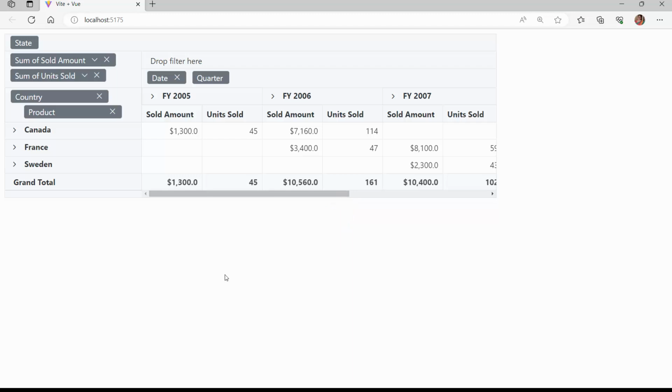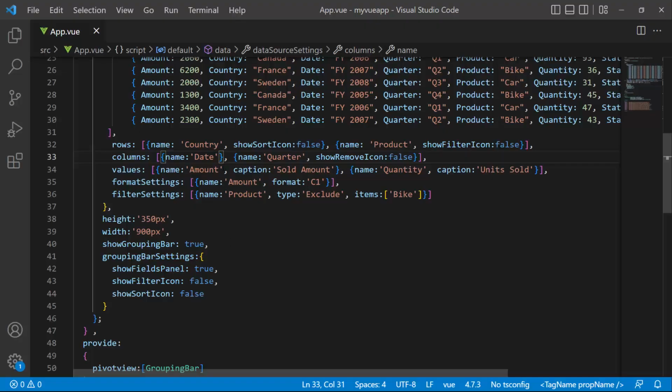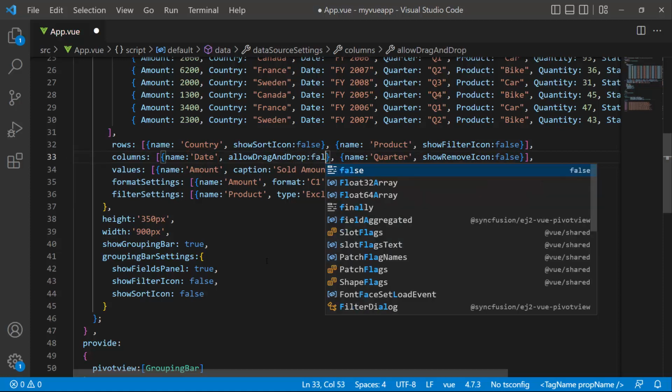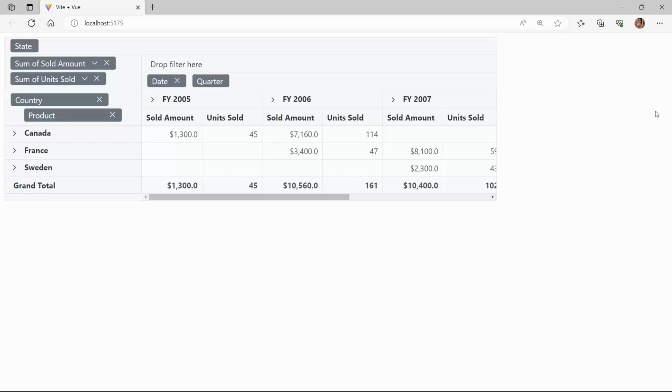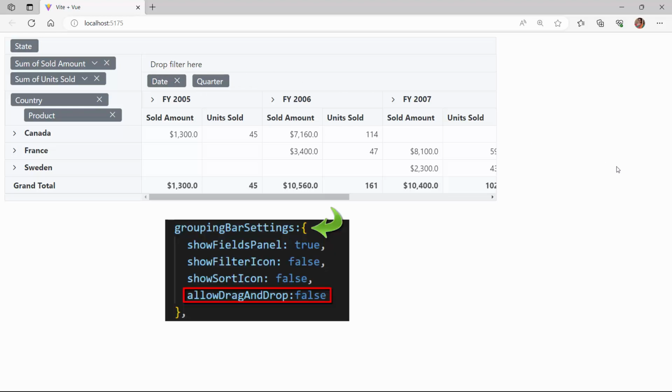Next, let me show you how to disable the drag and drop option for a specific field. I disable it for the date field by setting the Allow Drag and Drop property to false. The drag and drop is thus disabled for the date field. You can disable it for all fields by disabling the Allow Drag and Drop property.